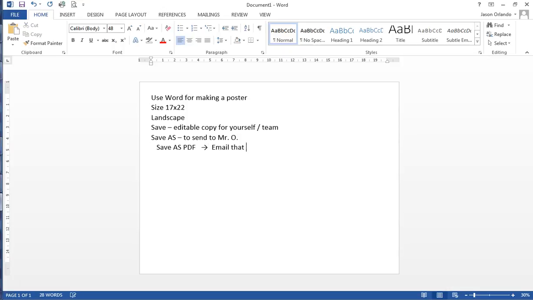Okay, then you're going to email that to Mr. O. How do you send it? You email as an attachment. Okay? Alright, so that should be how you know what you use to make your poster, what size you're going to make it, and what form I want it sent in.